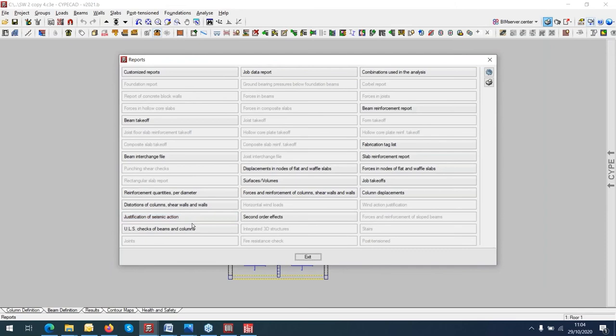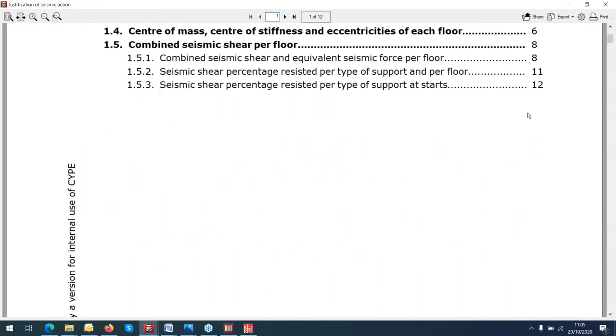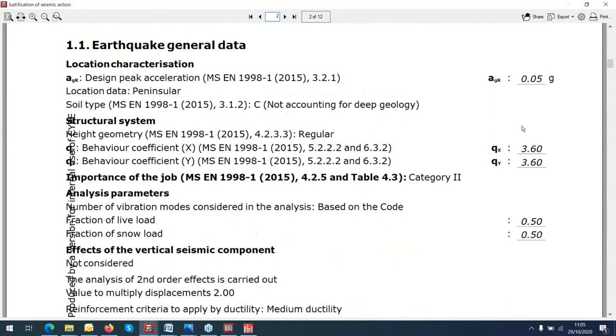This report is quite nice. First of all, you have the justification of seismic action. You have something regarding the volume of concrete, the volume of steel, and the summary amount of steel. You have the combinations that are taken into account. I'm going to display the seismic justification. This is the report about the seismic actions.